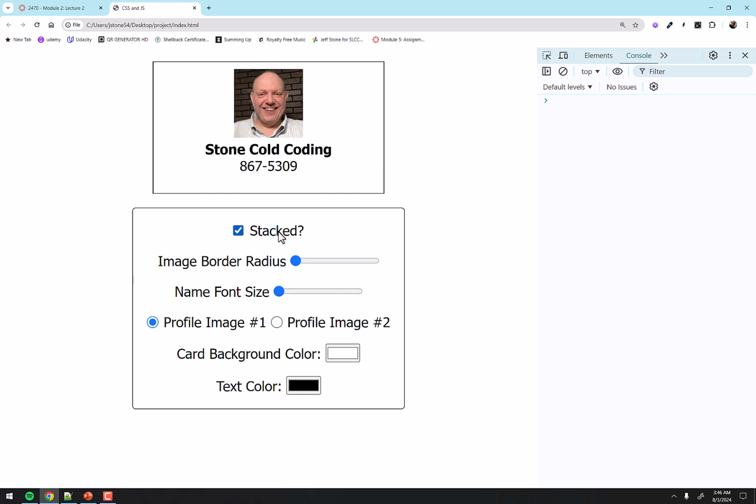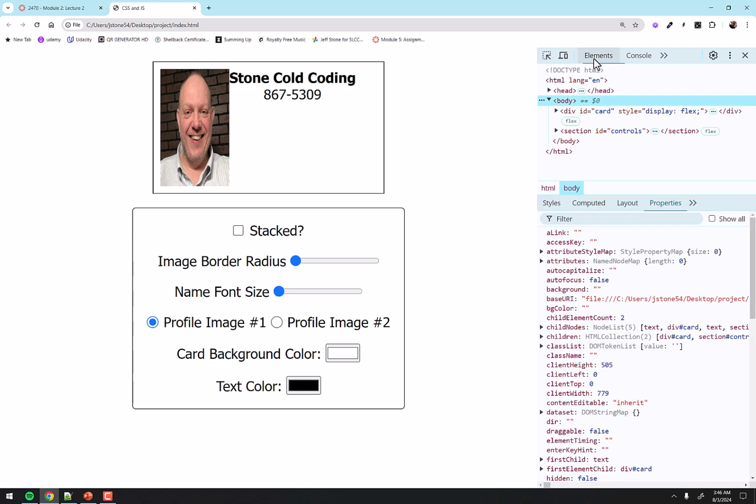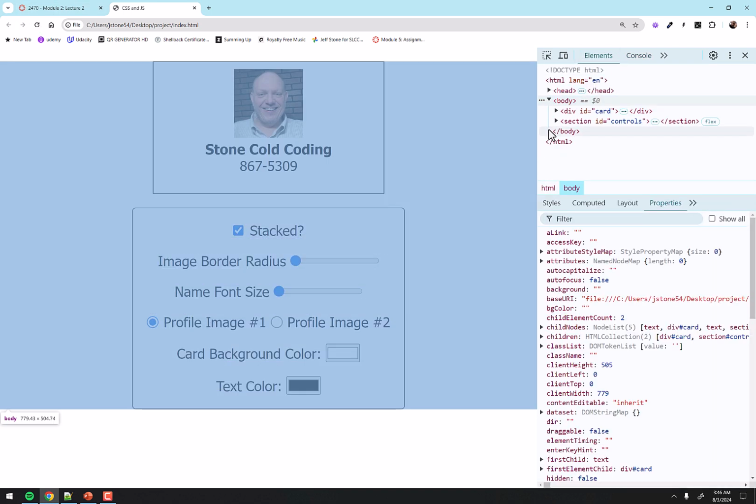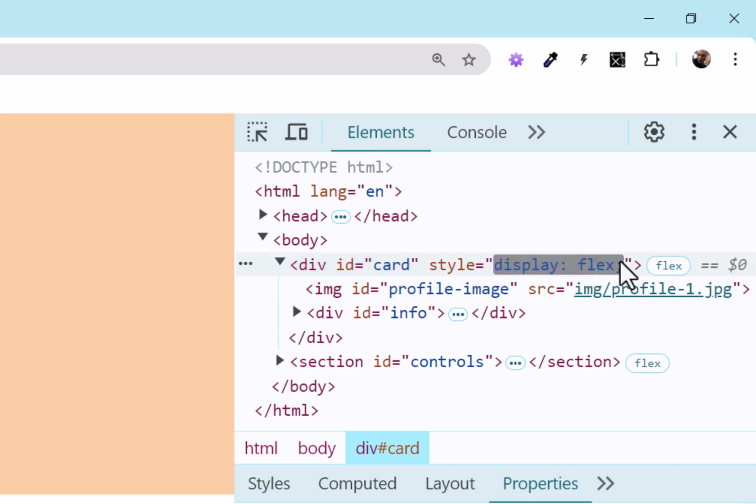Okay. So let's come over here, refresh it. And when I click stacked, it's going to call that function and set it to flex. And if we look at the elements here, let's refresh it again, and we're going to go to the card right here. And you'll see on the card, when I click that stack check, it's going to add some inline style that says display flex right there.